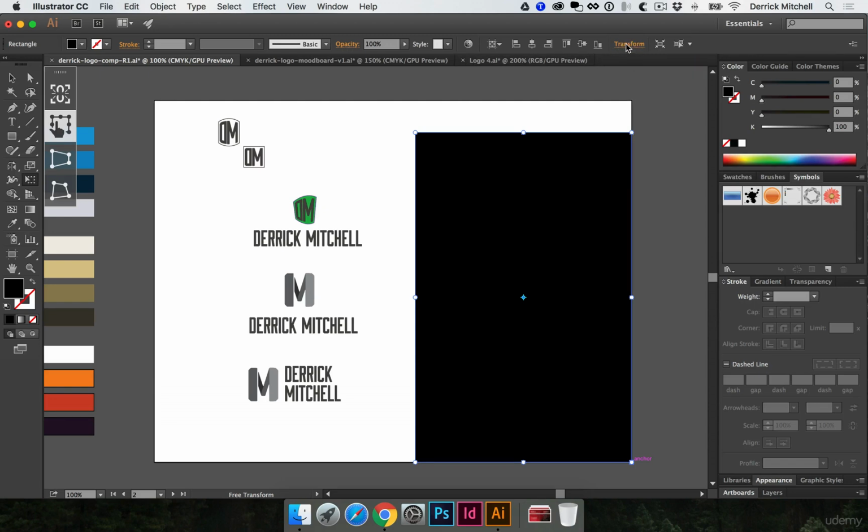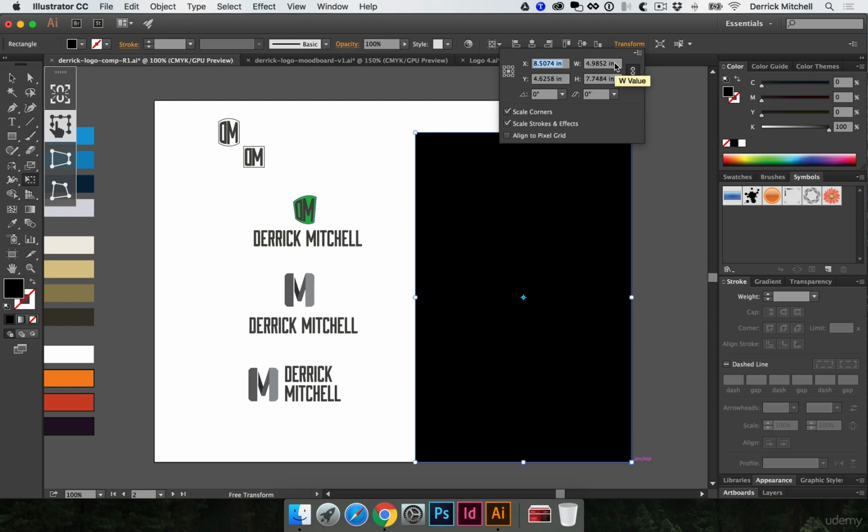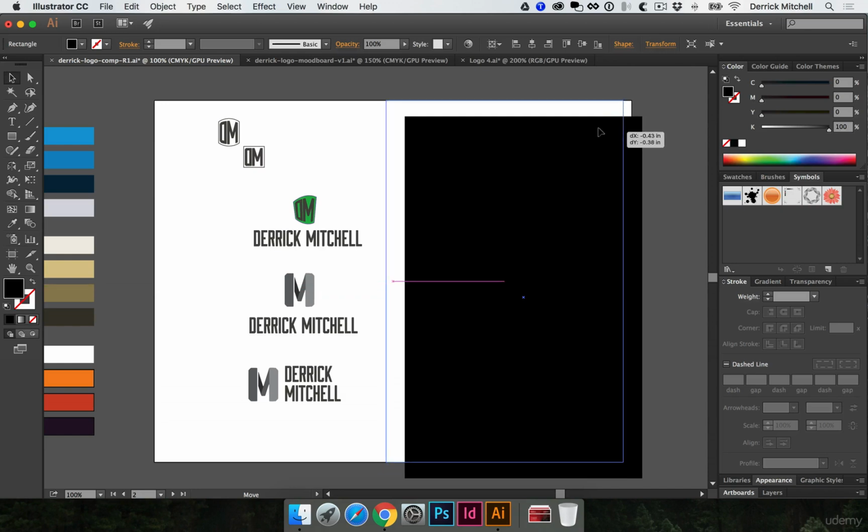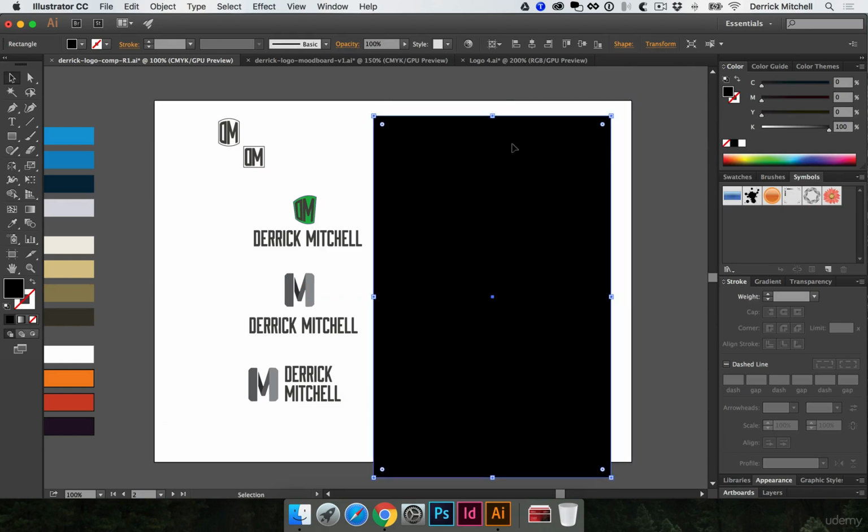Click on this transform button. There we go. Now I can key in the width and the height. So this is an 8.5 by 11 piece of paper. Right now it's 11 inches wide, so if we cut this in half, it'd be 5.5 inches, and the height would still be 8.5 inches tall. The reason I did that is so I've basically split this in half.